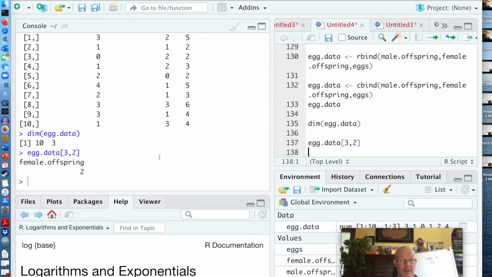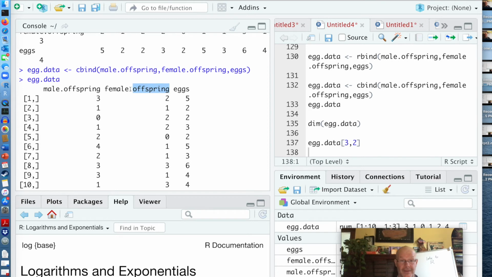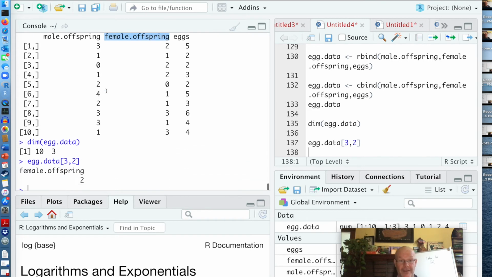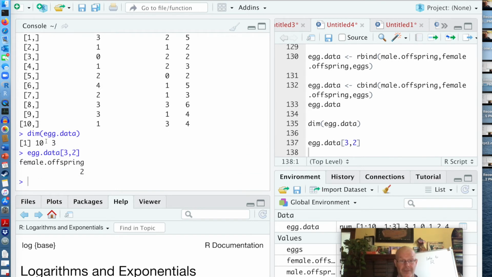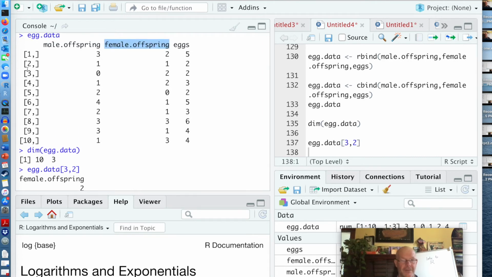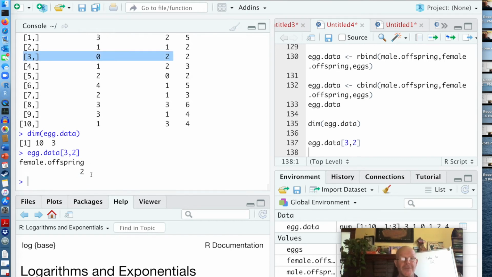Okay. Female offspring is the name of the second column. And the value of the, I'm sorry, of the third row in the second column is indeed 2. Here's the third row, and here's the second column. And so there is the number 2.